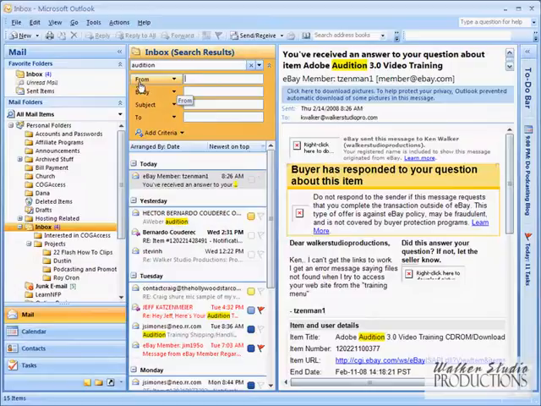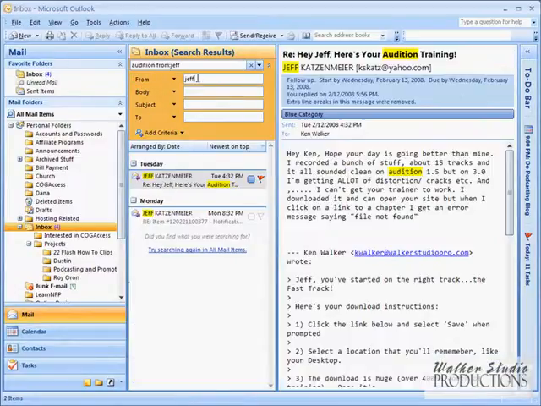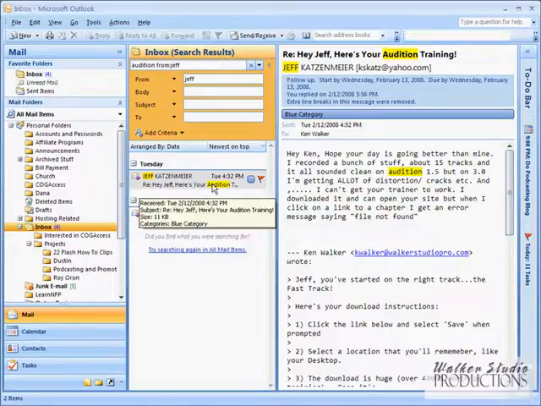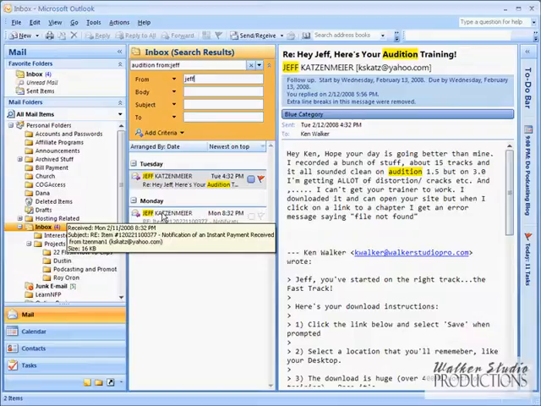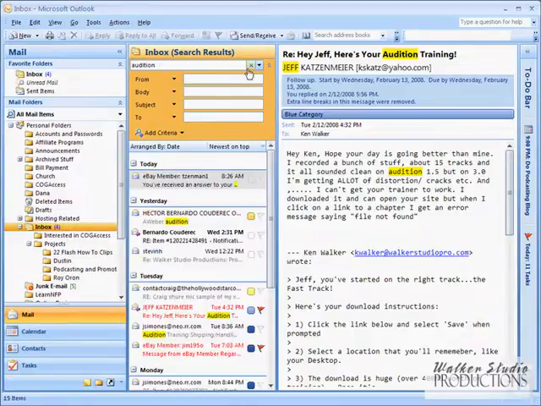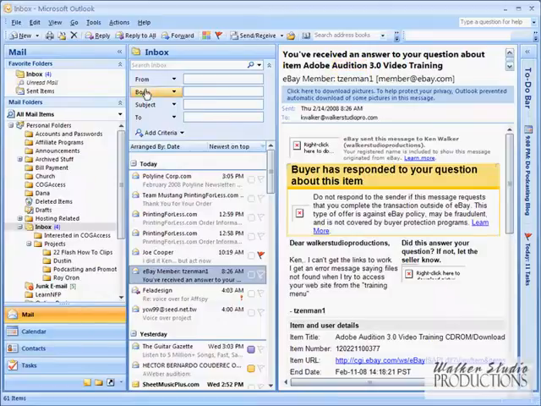Now, for example, if I did from, let's type the word Jeff because I know it's from somebody named Jeff. All right, look what gets updated right here. So now I'm seeing any messages that have audition anywhere in the message, and they're from somebody named Jeff. So a real fast and easy way to find something specifically. Let's clear all that out, and I'll just show you really quickly here.